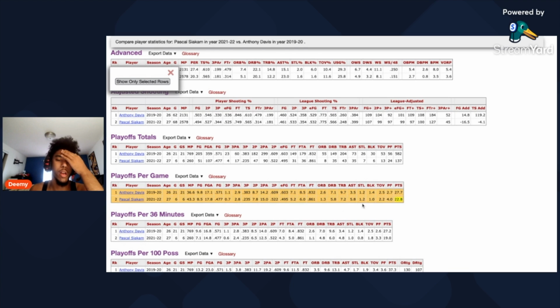He got a turnover per game, 1 steal, 5 assists. Because honestly, in the playoffs, that's where the assists are going to come through. So honestly, Pascal got 5 assists. And then in the rebounding margin, he got 7. And AD got 9 on the rebounding end.